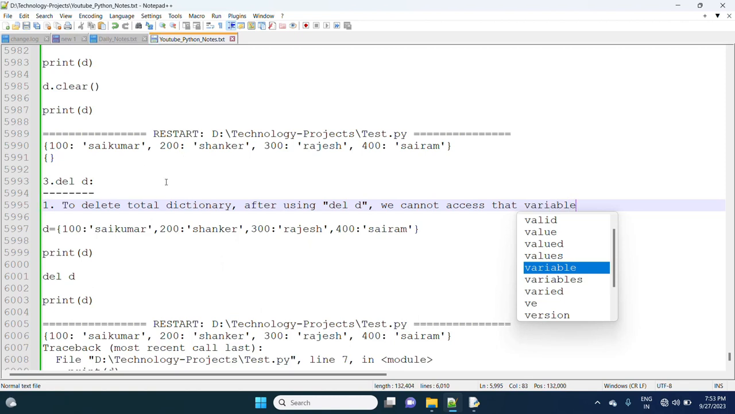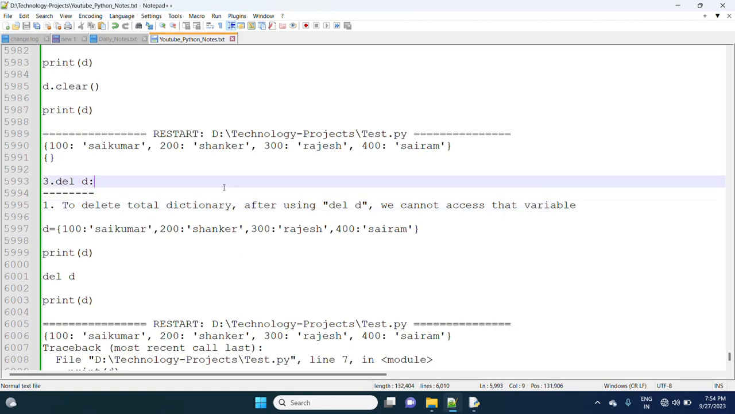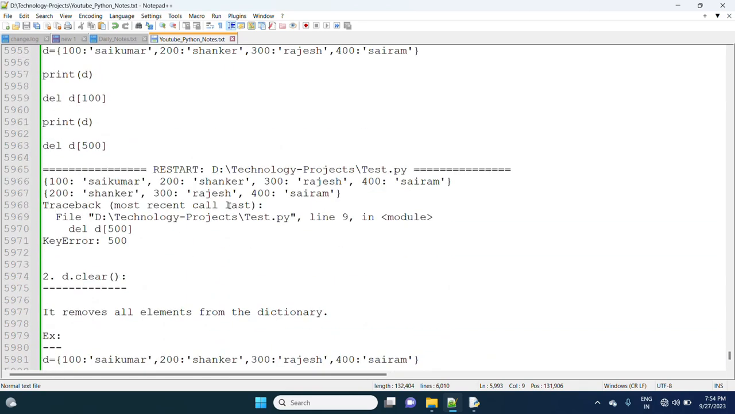Clear, right? So today we observed how to update a dictionary and how to delete elements from the dictionary. As part of the dictionary data structure we observed two concepts. In the next session, I'm going to explain the important functions of dictionary.